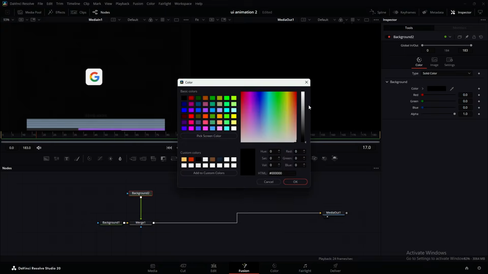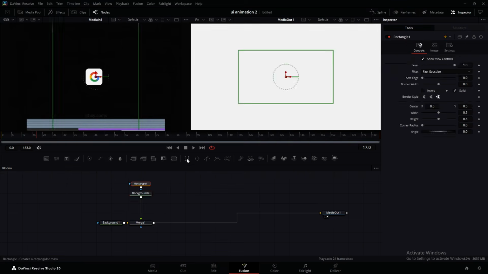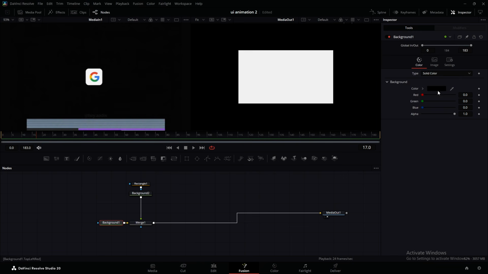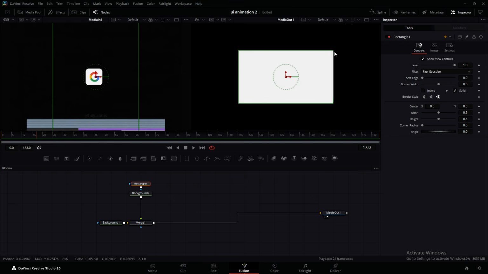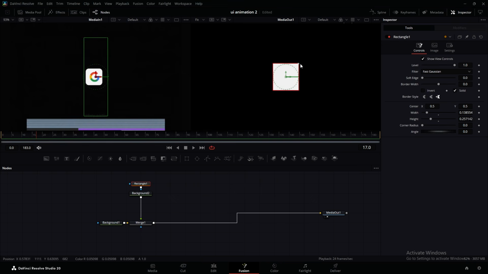For the foreground, change the color to almost white and throw on a rectangle mask. For the back node, go ahead and set the color to dark gray. Now let's shape that rectangle into a square. I usually just use the green circle on screen to do this, but if you want the full breakdown on that, I covered it in my previous video. Definitely go check that out.